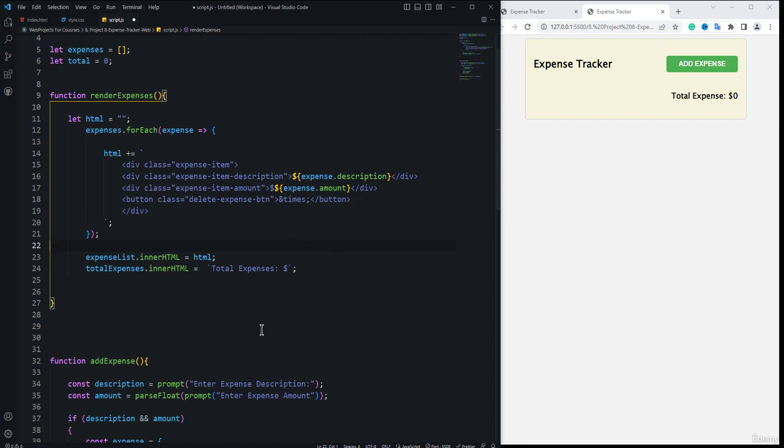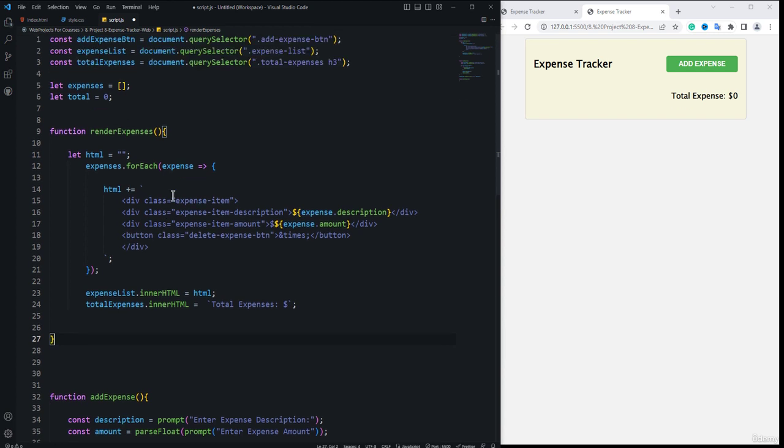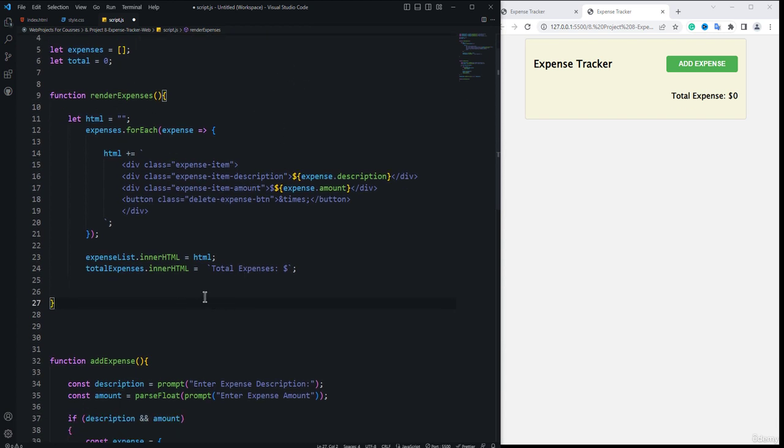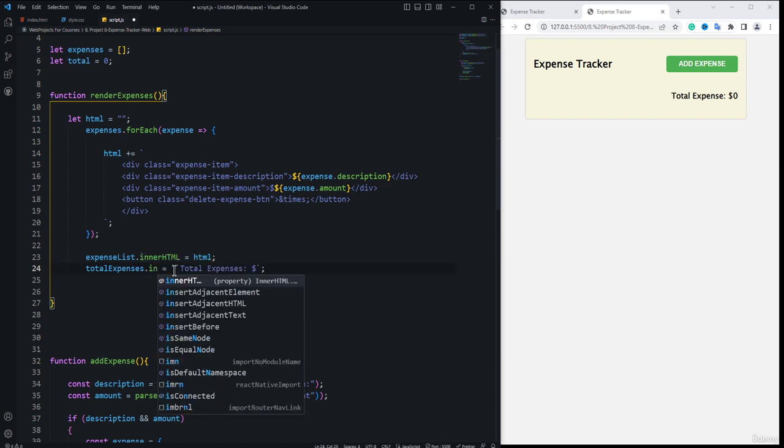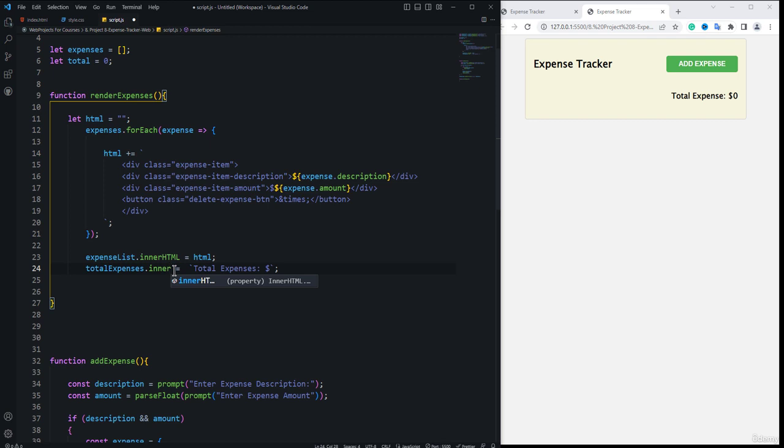And also there is one problem. You can see here inside the total expense, I have used an innerHTML, but this total expenses is actually an H3 element. So we need to update its text property. We don't need to update its innerHTML. So here I have used a wrong property. We need to update the inner text. Again, it's coming up as innerHTML, that is because it is the most used one. That is why it's coming at the front inside the suggestion. So I'm going to use the inner text here.